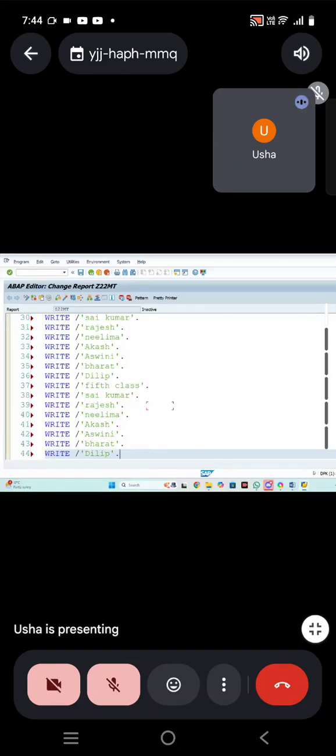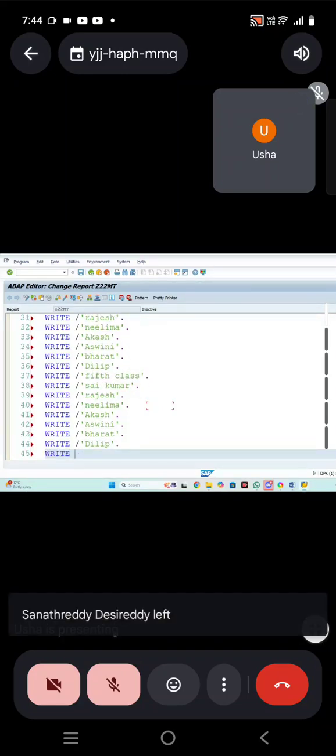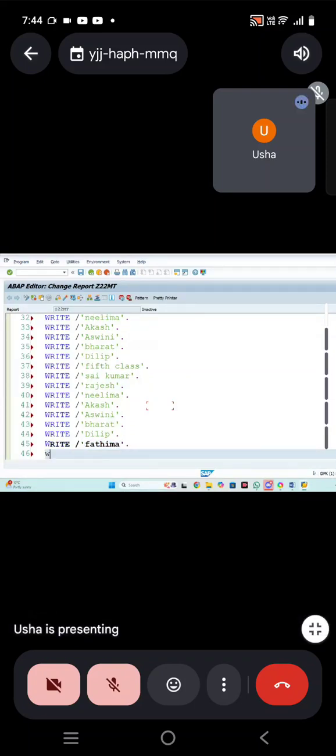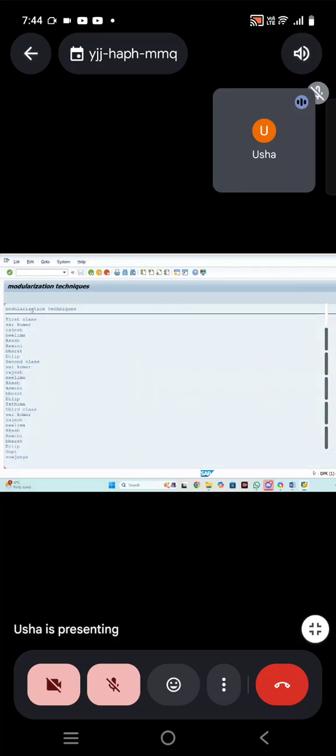Fifth class, Fatima, Sarjanya added. Okay. So think that. So this is my 5 classes information. Some people are regularly coming. Sometimes some people are coming or not. So this is how I can show the output. Correct?